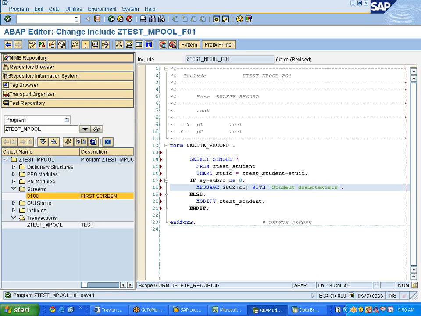Give a message: student does not exist. Give this message. Else, that means if the student exists, then what will we do? Delete that student. Delete, get a student from the work area. The work area is the same, correct?